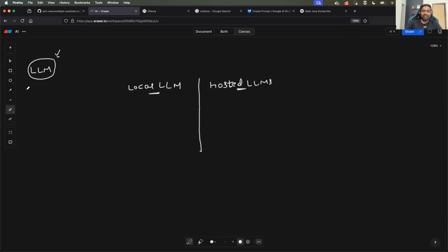What are these? I'll explain in very simple words. There are companies like Meta. You might know Meta, the creator of Facebook and apps like Instagram. So Meta also developed their own large language model. A large language model is nothing but a Gen AI model which focuses on text-based generation.